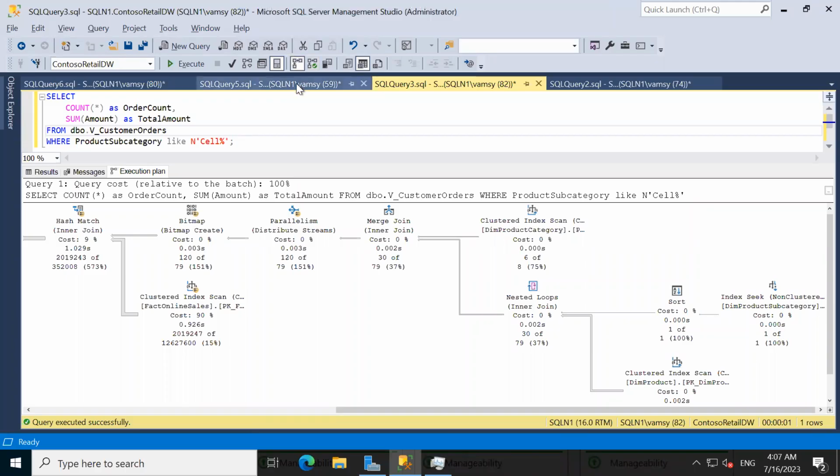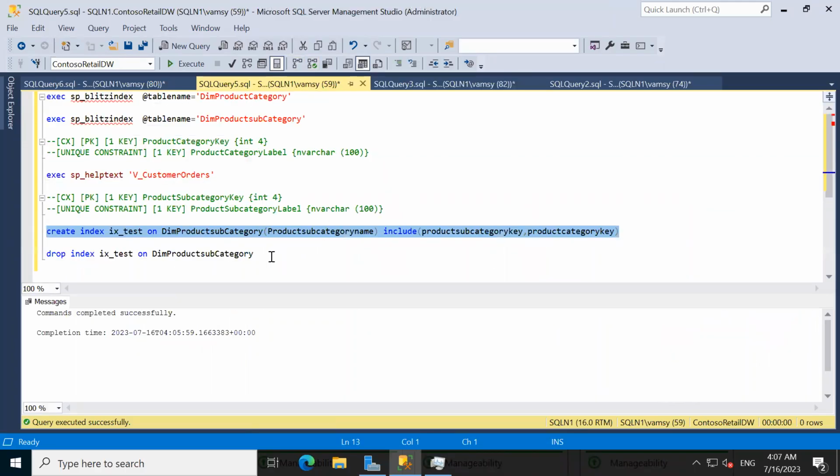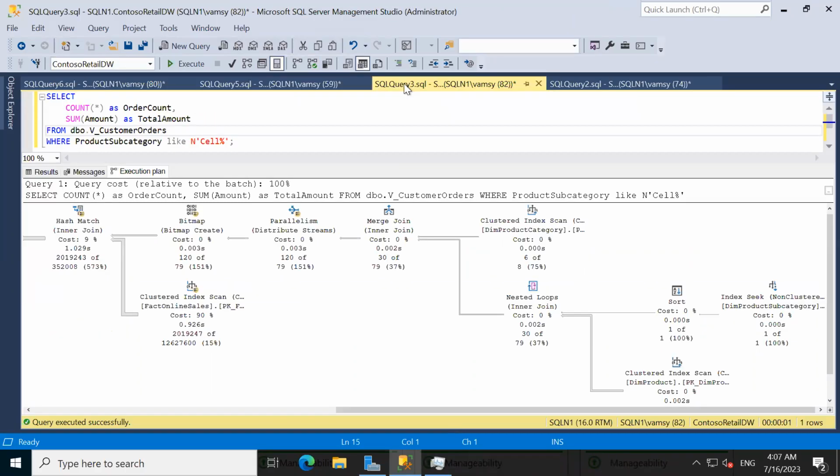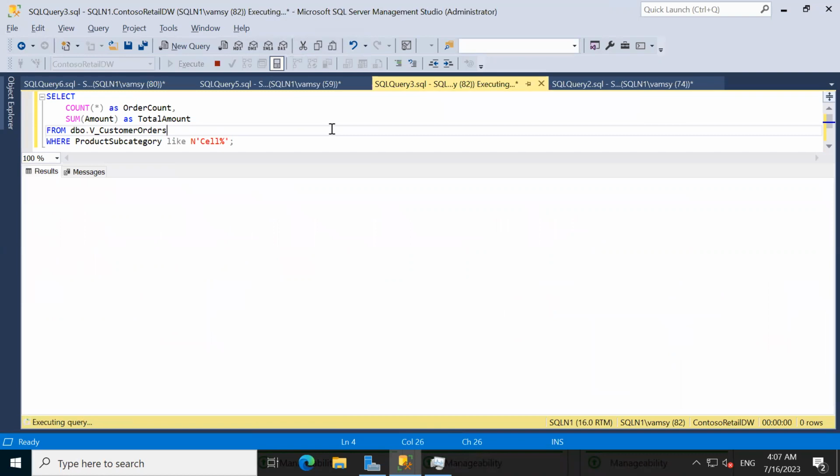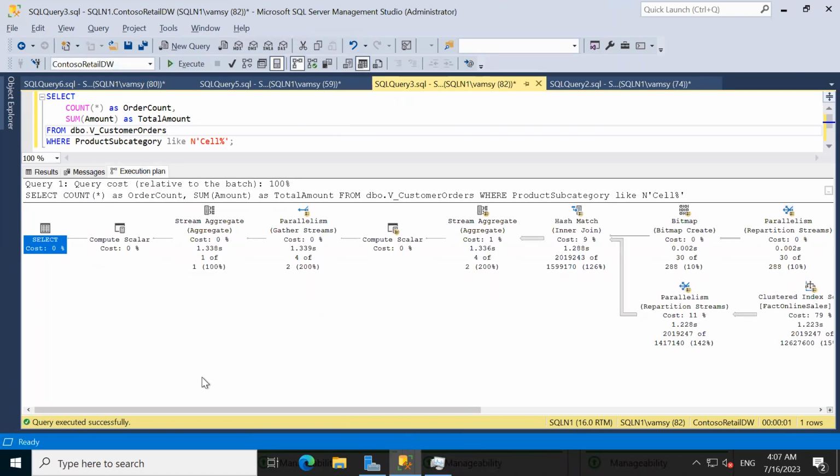So let me drop that index. And now coming back to our question, how to avoid the blocking also by creating the right index. This is very difficult, so I'm just providing you the solution. If I show you the solution, you might laugh, but that is how it works.